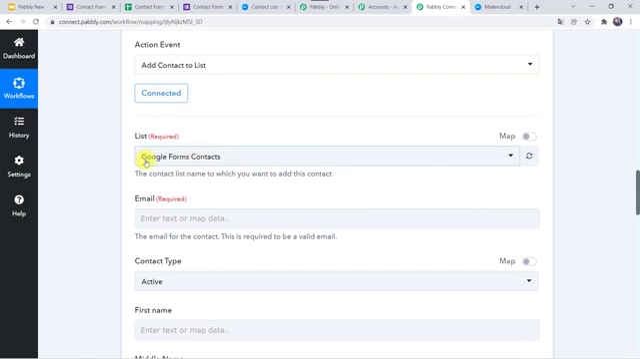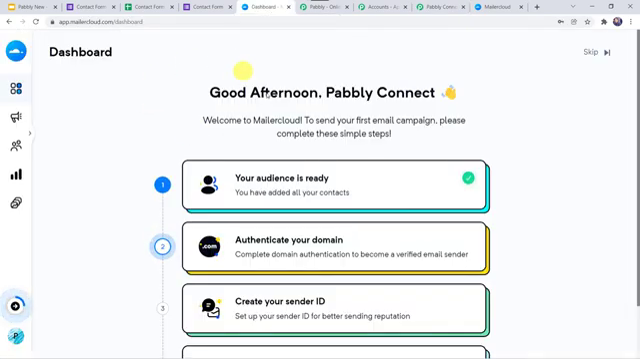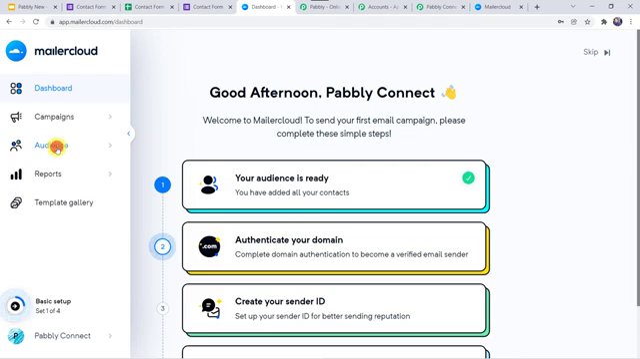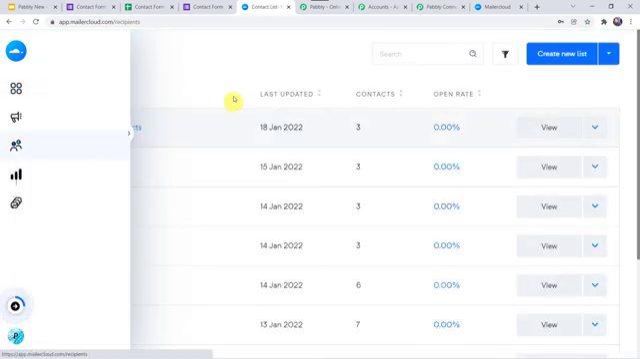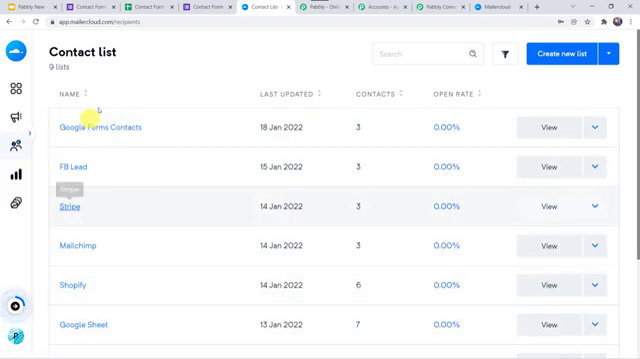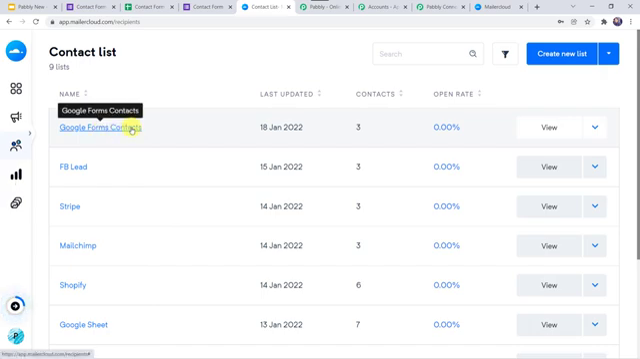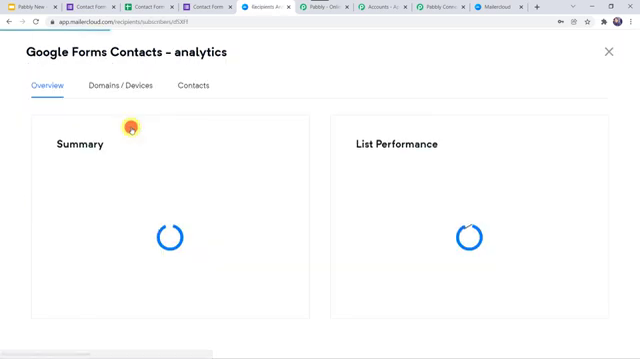Now here we have to select the list. For that, I'll just take you to my Mailercloud account. So this is the dashboard of my Mailercloud account. Here we have to come to the audience option and here we can find the list. Click on it. Now here you can see that I have created several lists over here. If you want to create a new list, by clicking on this create new list option, a new list can be created. I have already created a list named Google Forms Contacts. So I'm just going to use this particular list.